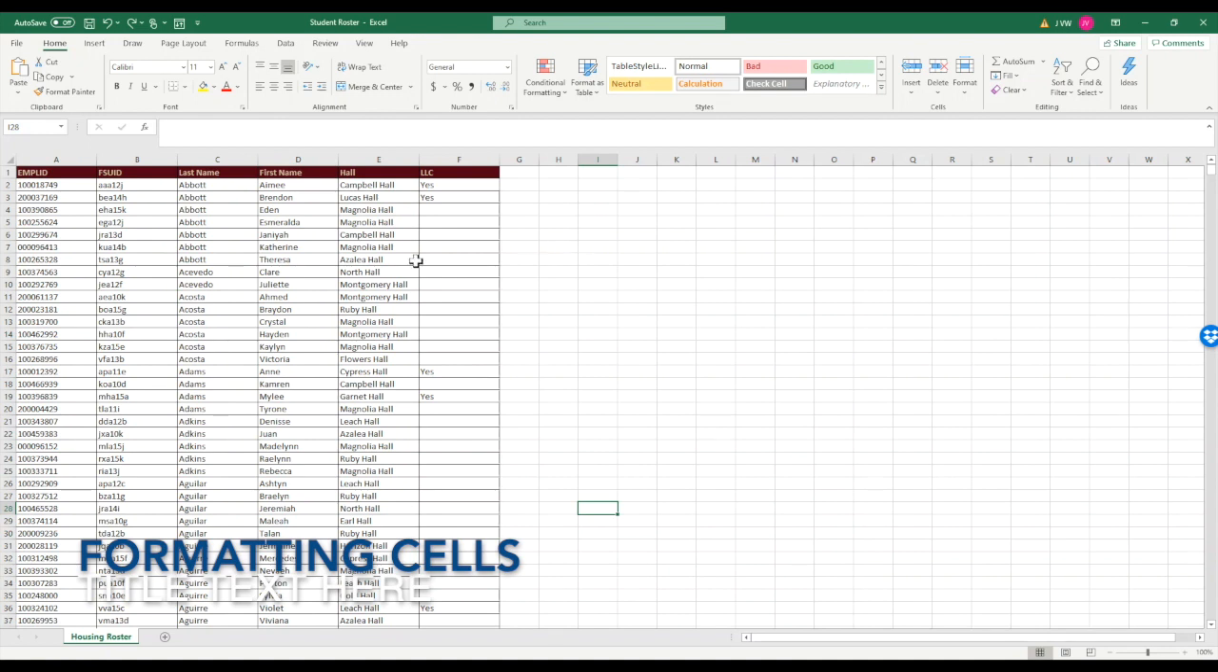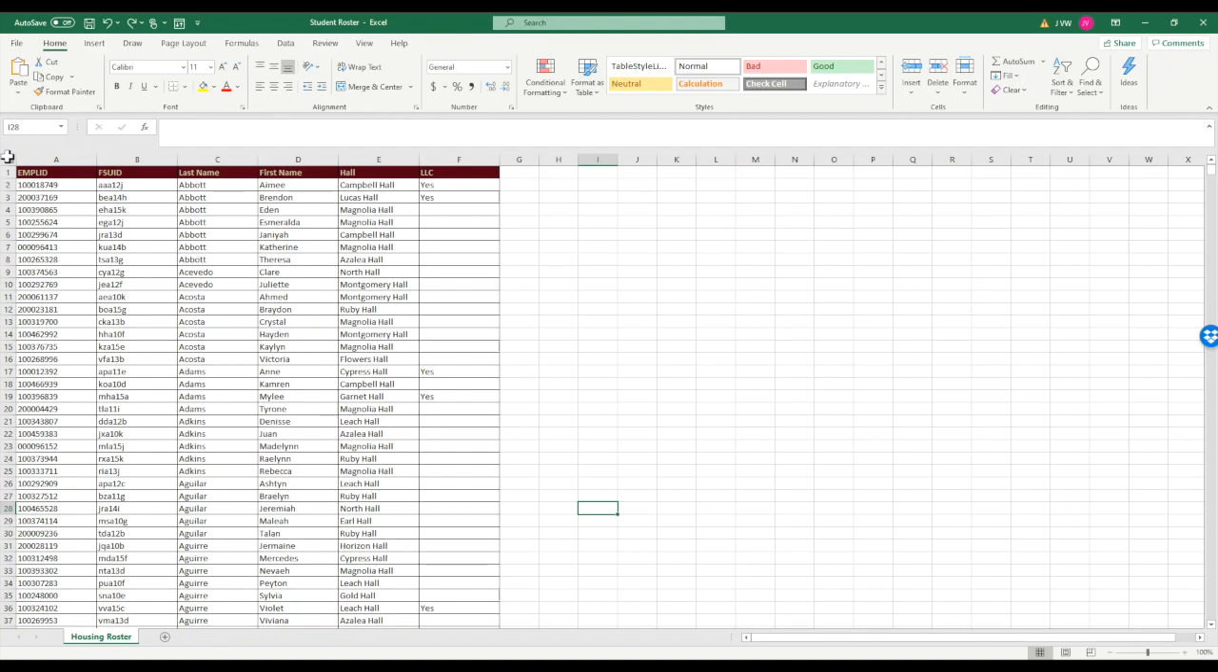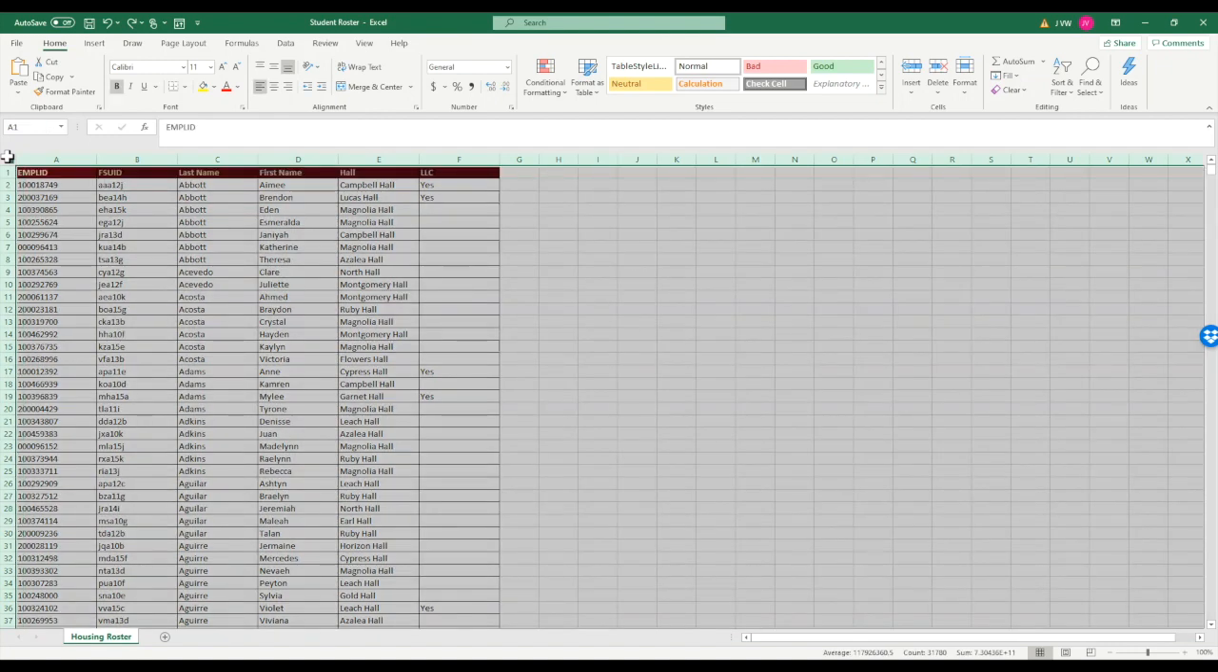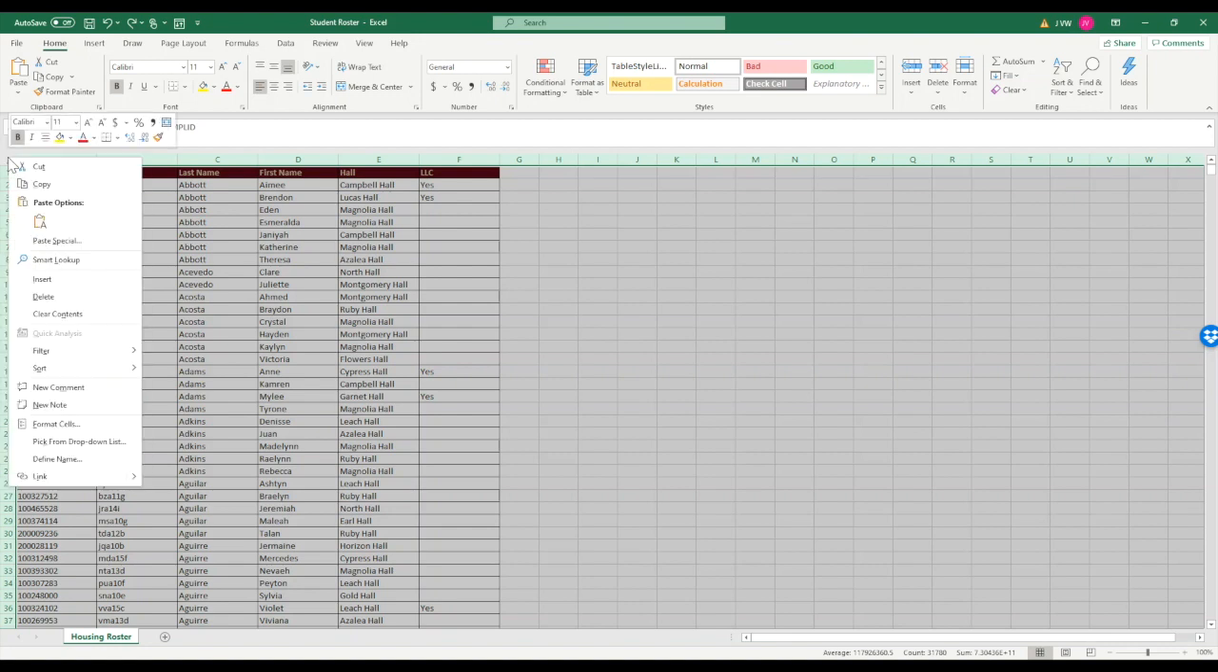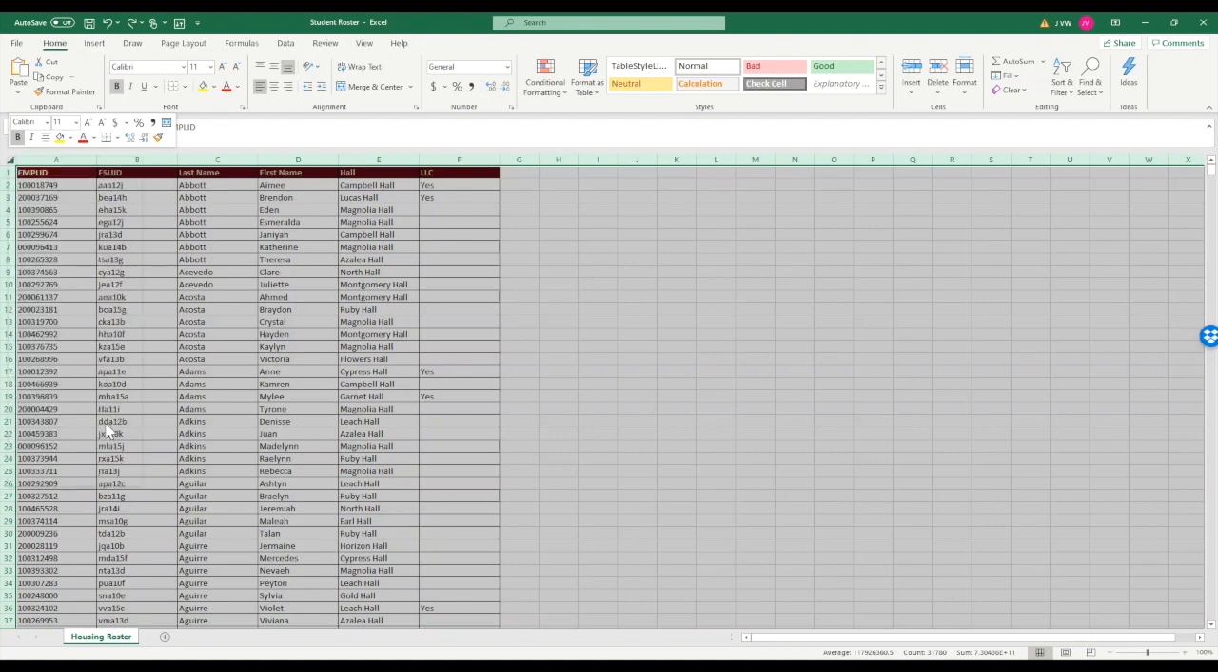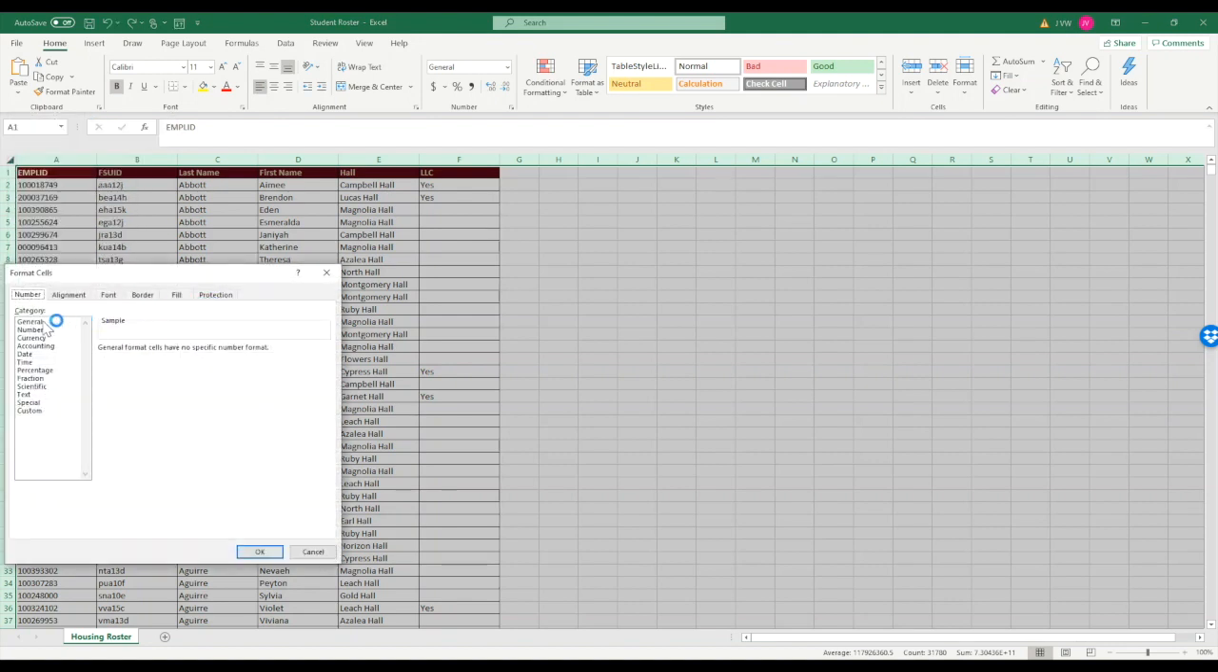Before I begin manipulating the spreadsheets, I also want to make sure Excel will be able to read the formulas I'm creating. I want to highlight the whole spreadsheet by clicking on the upper left-hand corner and then right-clicking and going down to Format Cells. I want to make sure that all the cells are formatted as General.